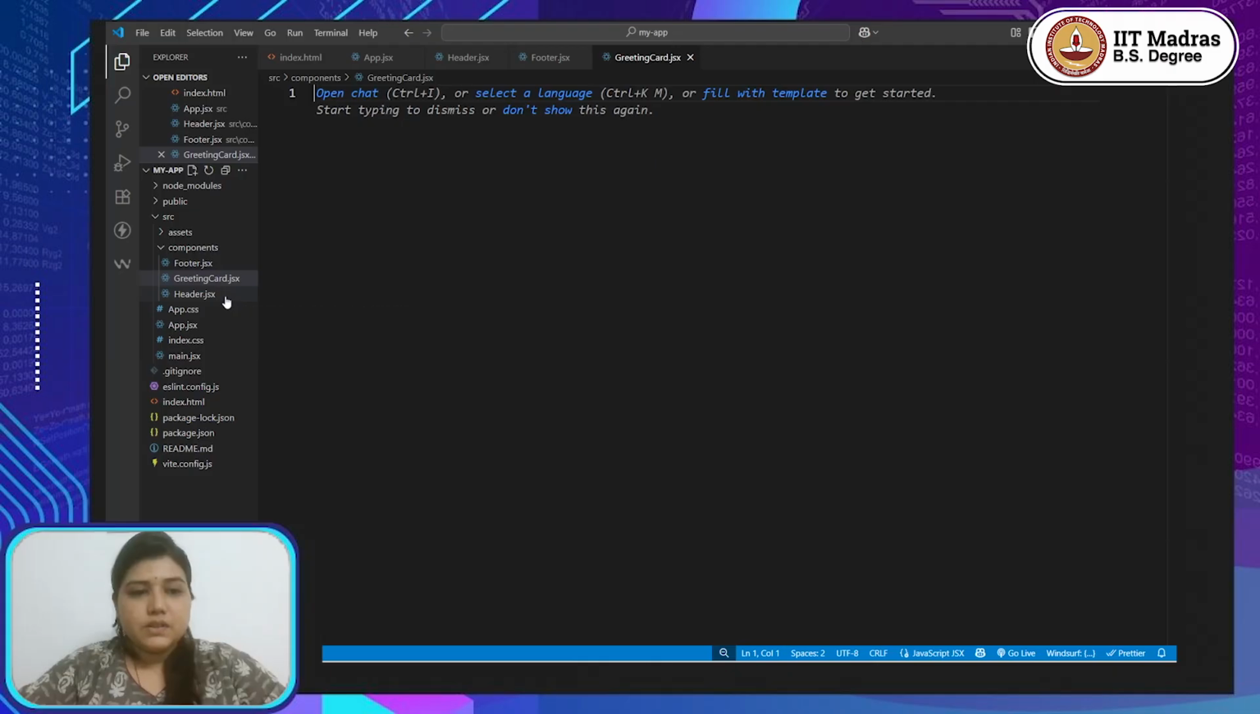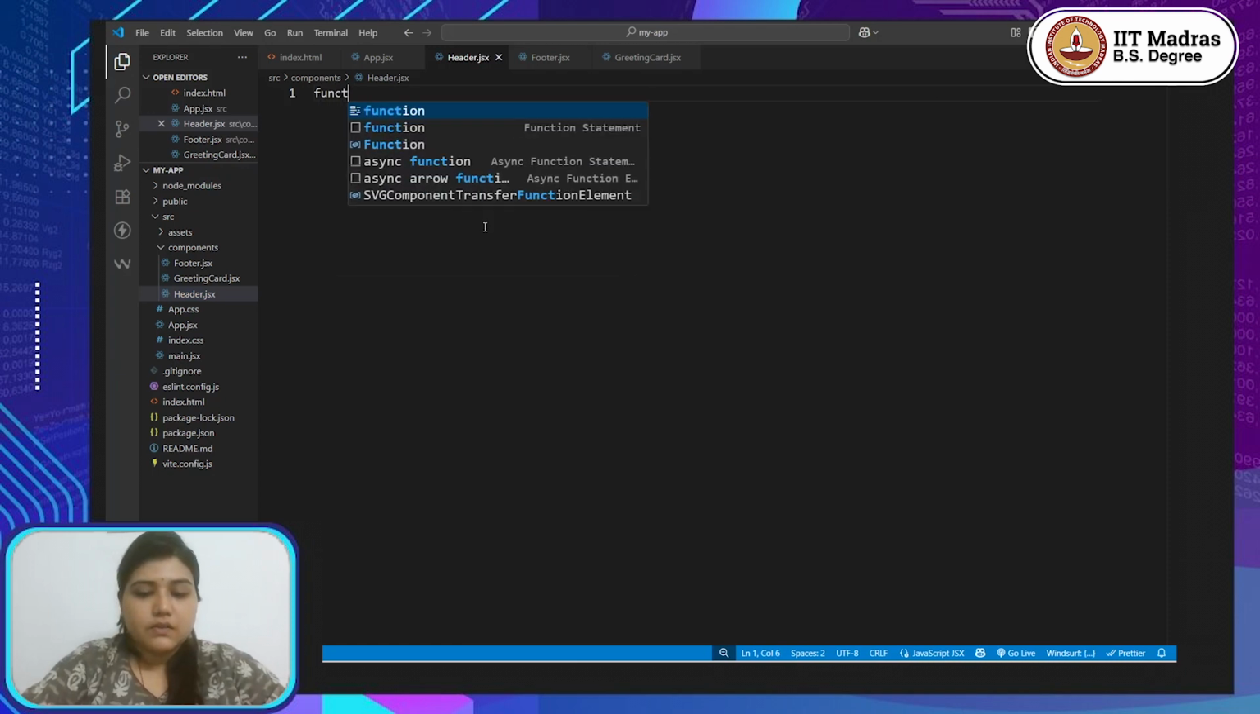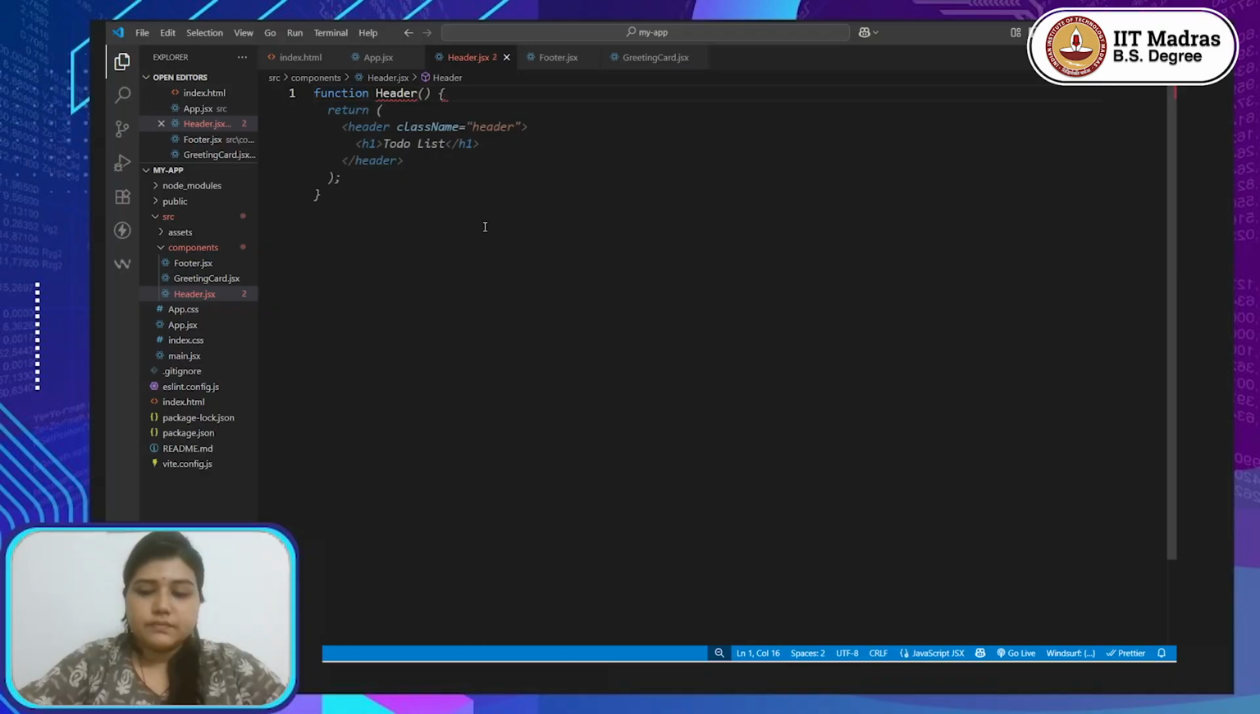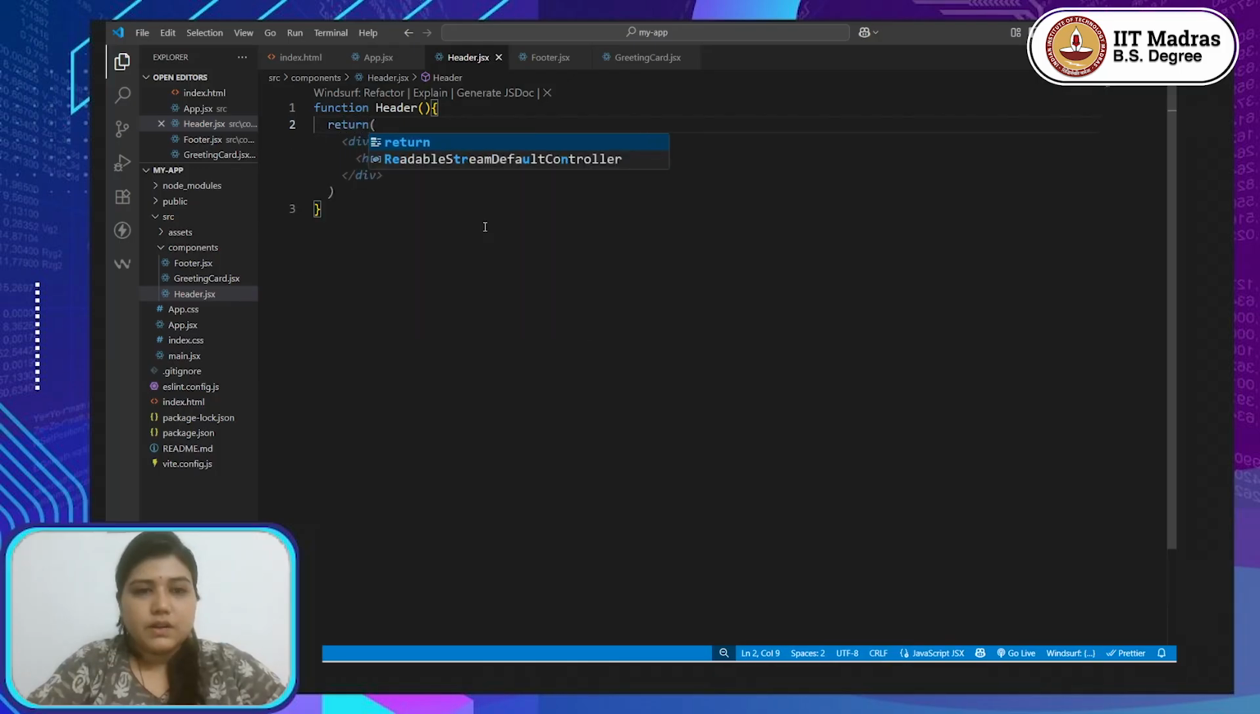Now I will first create a component in header.jsx. Creating a functional component is just like creating a plain JavaScript function. So here I will write function header. Now here I will return a JSX code. So here suppose I will write welcome to my app.